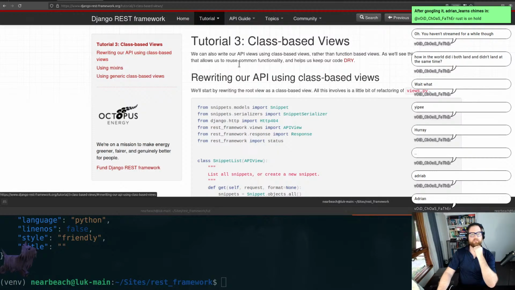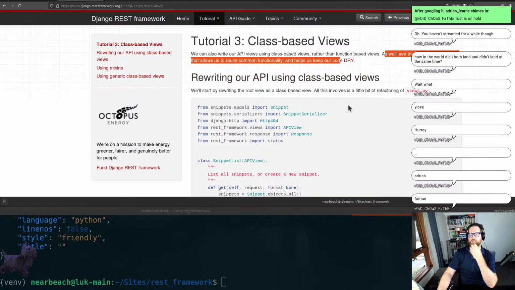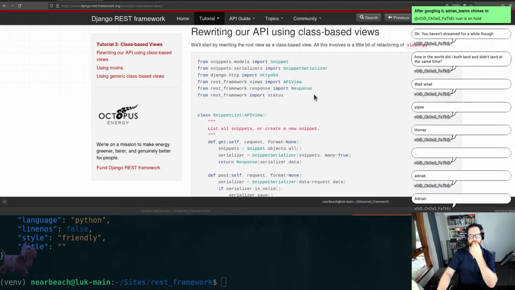So we can also write our API using class-based views rather than function-based views. As we'll see, this is a powerful pattern that allows us to reuse common functionality that helps keep our code DRY. So DRY is do not repeat yourself. Good in certain sorts of cases, but if you go crazy, it becomes bad. So in the majority of cases, the idea is you just have one sort of code that does a bunch of stuff.